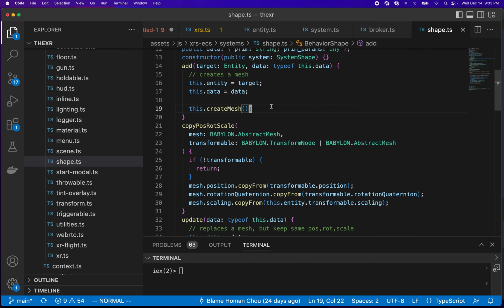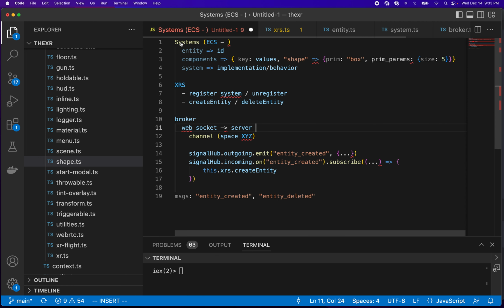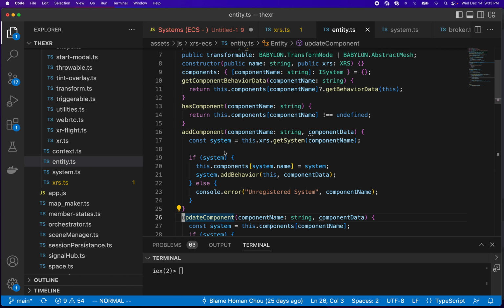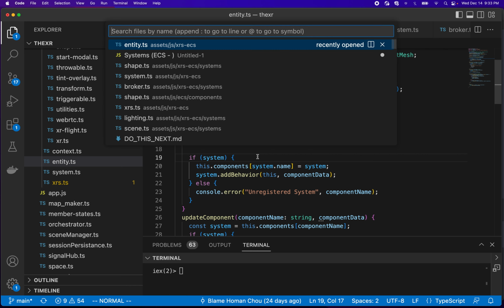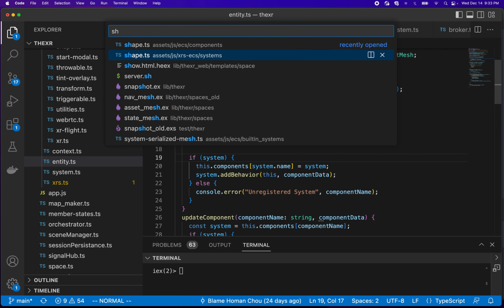So let's take a quick look at how that would work for the shape component. Suppose somebody sends this message: create entity with shape here. When it's finally received by XRS, it's going to say add component, and then we get the system name shape, and then we'll call add behavior.